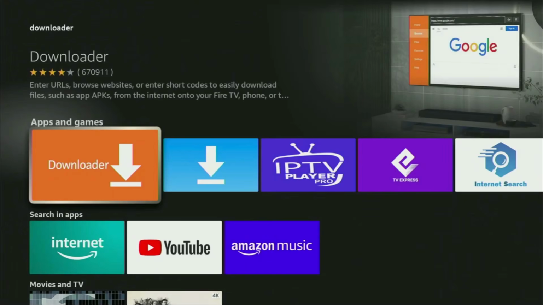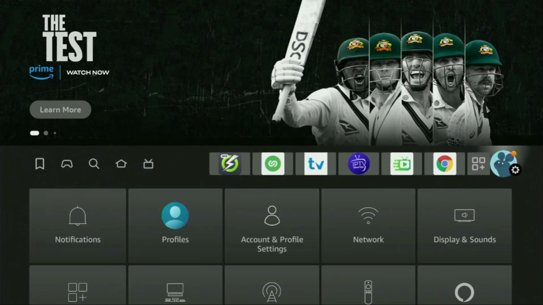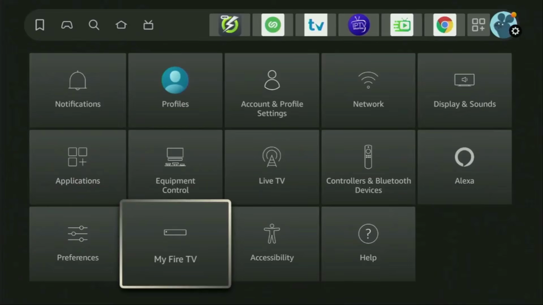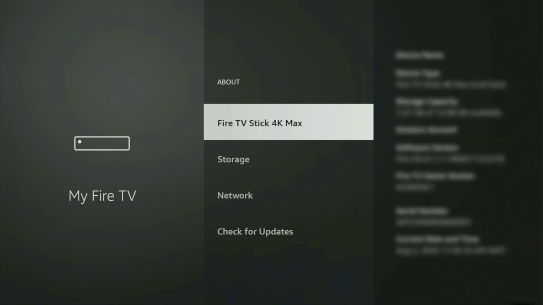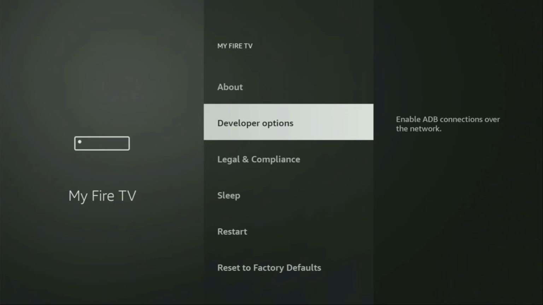Once Downloader is installed, it still needs to be set up properly before we can use it. To do this, go to Settings on your device, then scroll down and select My Fire TV. Here, you'll need to enable developer options. On some Fire Sticks, developer options may be hidden by default, so if you can't find it, go to About, select your Fire Stick, and press the center button on your remote 7 times quickly. You should see a message letting you know that developer options are now enabled. Go back to My Fire TV, and you will now see developer options.